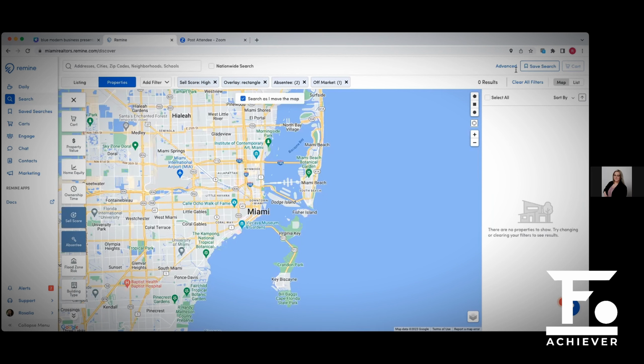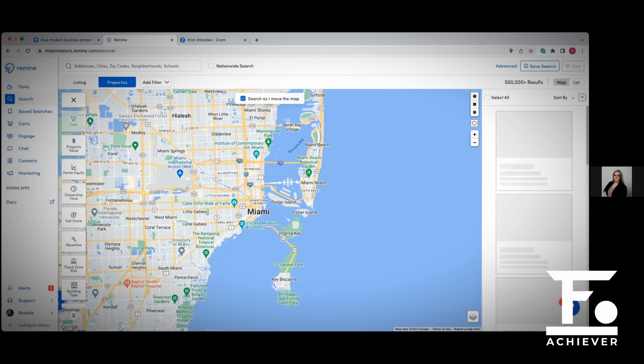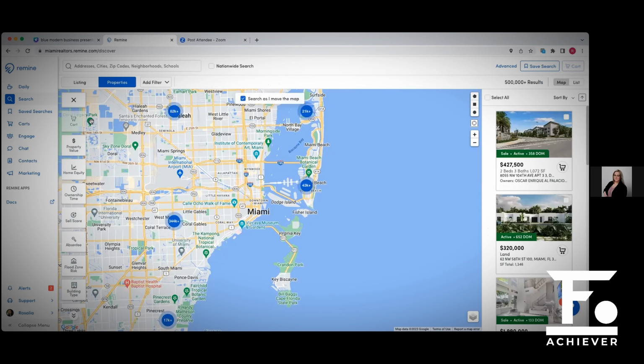Go filter. You're going to filter. Okay, see here you have filters on the top. You're going to filter sell score high, of course. Hold on, this was me doing my own. Can everybody see this? See this, Jen? Yeah, I can see it.